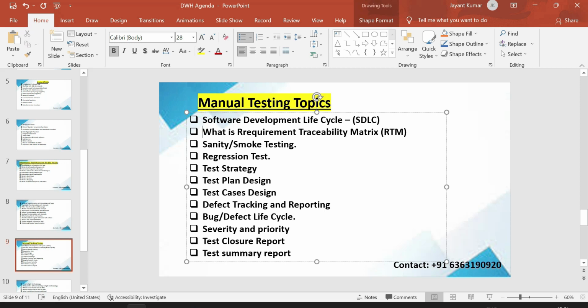So basic things like what is SDLC, what is RTM, requirement traceability matrix, what is smoke testing, sanity testing, regression testing, what is test strategy document, test plan design document, test case design document, defect tracking and reporting, bug and defect life cycle, severity and priority of a defect, test closure report and test summary. So these are all topics from manual testing we will see.